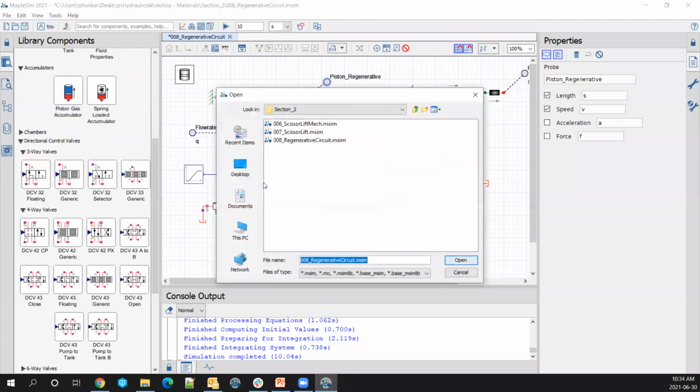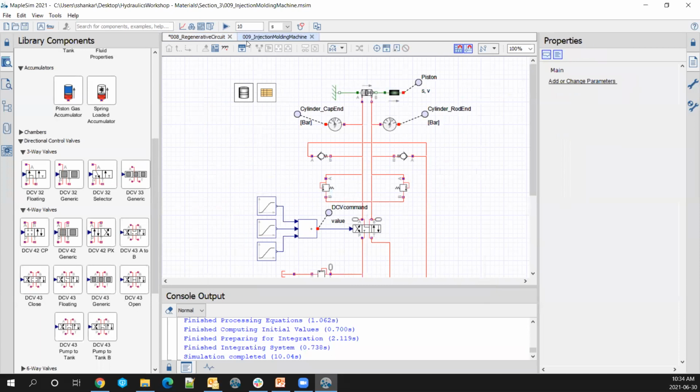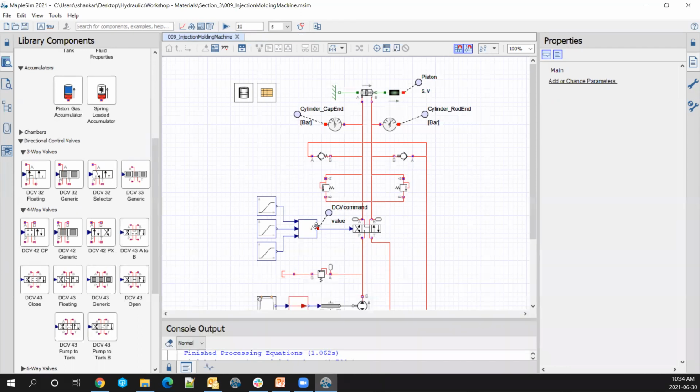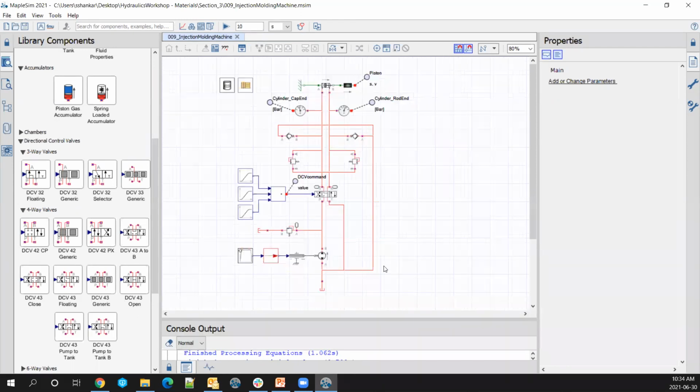For that, I'm going to open up section 3, and I'm going to start with the first model, which is the injection molding machine. That's the 9th model that you see here. Let me close off the other ones. All right. So the idea of this model here is to first start with a basic hydraulic circuit of that injection molding machine, and then build them and add complexity as we go forward.